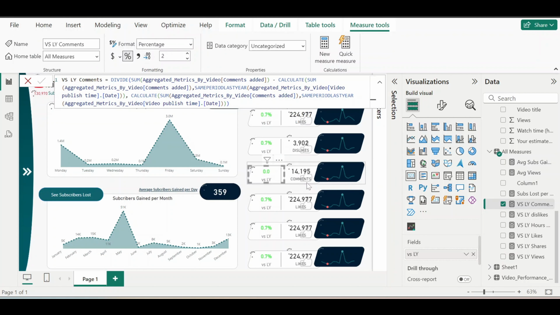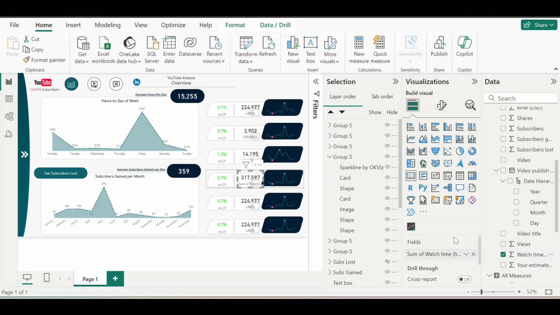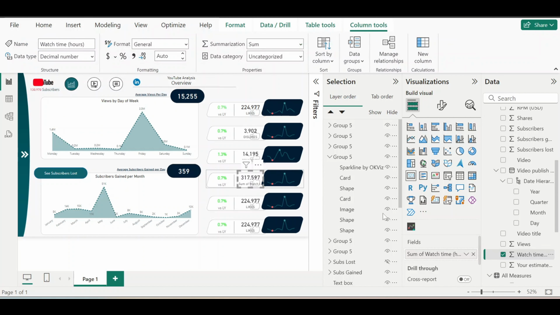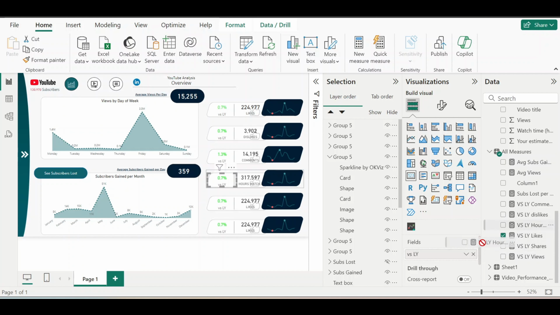Okay. So similarly, we'll do for hours washed. So instead of this, we will place hours washed, this one, and select this, click on the comma icon and rename this to hours washed. In the measure part, we'll select hours, rename this to versus last year, and select your measure and click on the percentage.